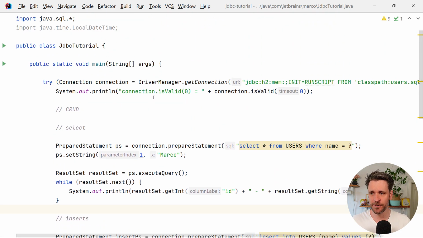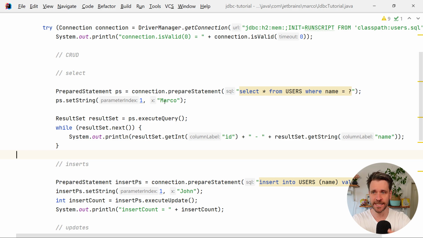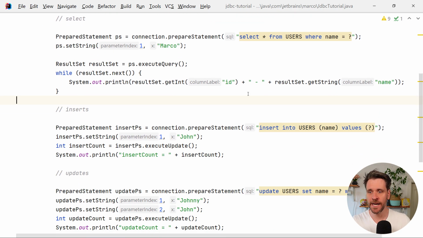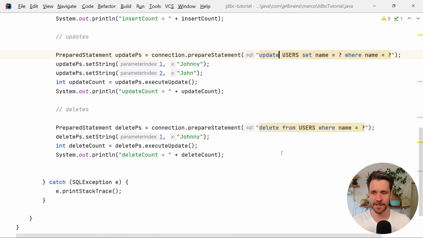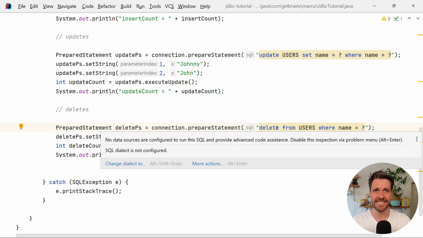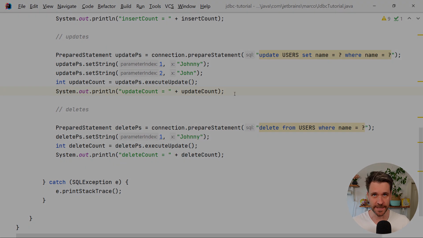And by the way, this already tells you: you have a database connection. That's all you need to do. You open it up once. You can prepare statements, set parameters on these statements, and then just fire off your select statements, insert statements, update statements, delete statements. That's essentially all there is to it.